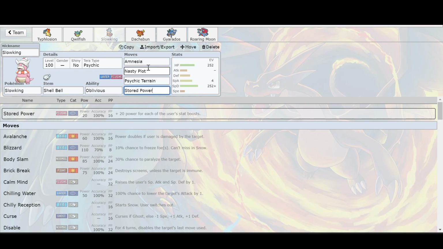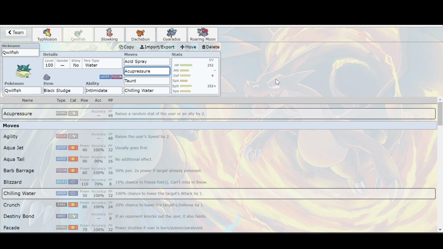So it's just like the Slowbro raid that we mentioned before. And for those of you who don't know what Acupressure does, Acupressure raises a random stat of the user by two. So it's always going to build up no matter what on that Slowking.